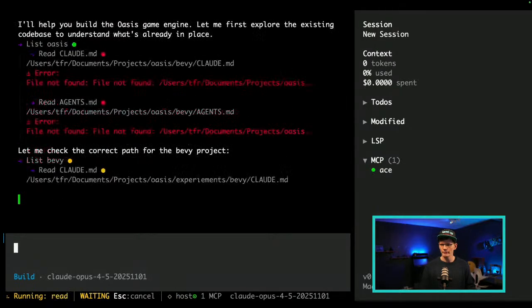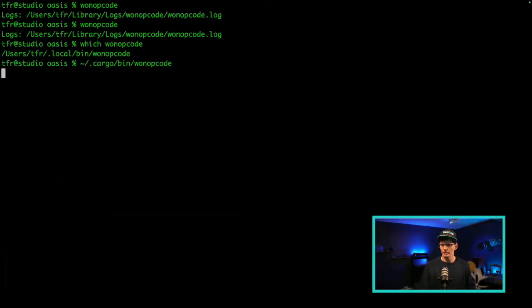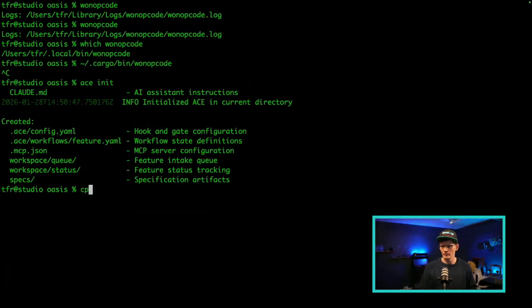Oh, right. We've actually forgotten something crucial, right? One of the first things we need to do before we do any of this is initialize the ACE framework. So we're just going to do that, ACE init, and then we're copying Claude into agents.md. Oh, too many steps for a day like today.